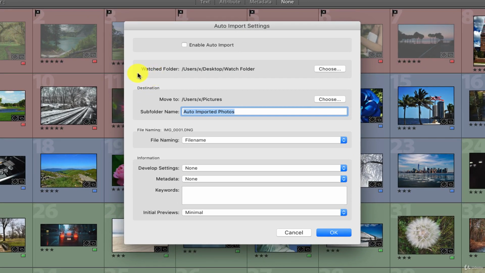Now over here where you see Watched Folder, you'll need to select the folder you want to use, and Lightroom will monitor this folder, and anytime any images go into this folder, they'll automatically be put into another folder. The folder that they'll be put into is known as the destination folder. And as you probably guessed, we would want our destination folder to be the My Lightroom Photos directory that is the source of all the images in our catalog.